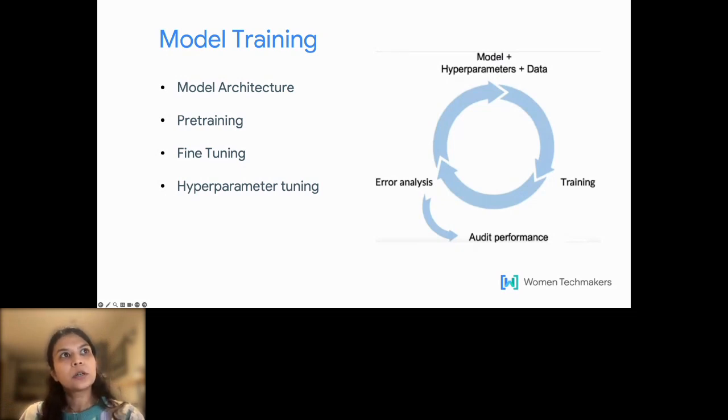So you train the model and then you do an error analysis on top of it. And if during the error analysis you figure out you need more data or you need to tune the hyperparameters and things like that, you do those modifications, you do the training again until your model starts performing as expected, right? So if you're training a model from scratch, pre-training is what you're going to go ahead with.